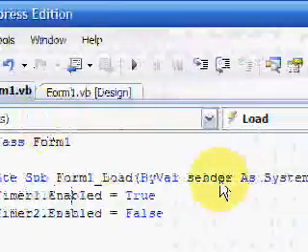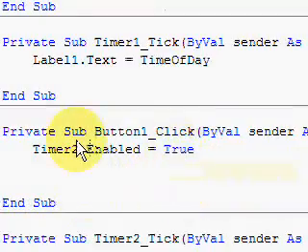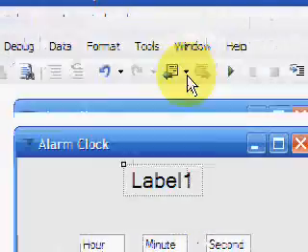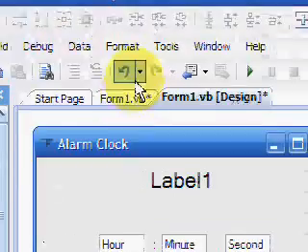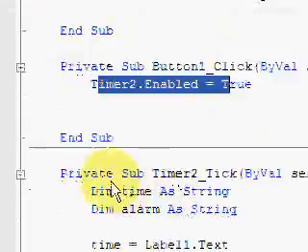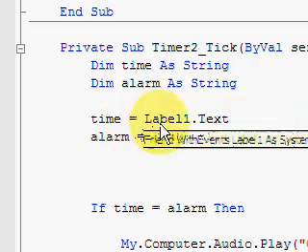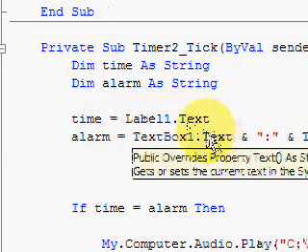So you could change this down here and it would change the time. It's just reading off the system what time of day is. Now, when we click button 1, which is this one here, the set button, we then enable timer 2. Now, timer 2 is quite simple. It's dim time as string and dim alarm as string. Time is going to equal label 1 dot text.